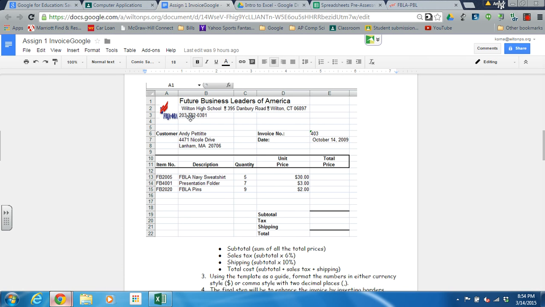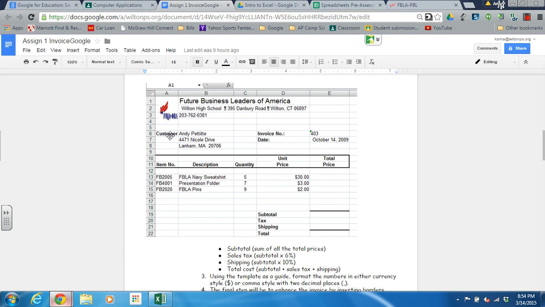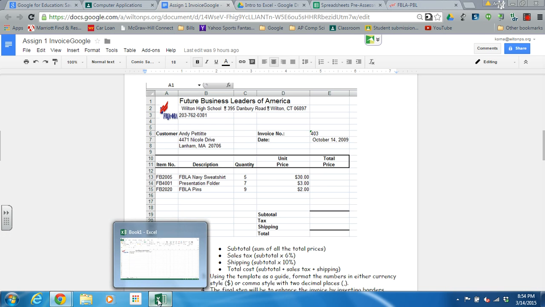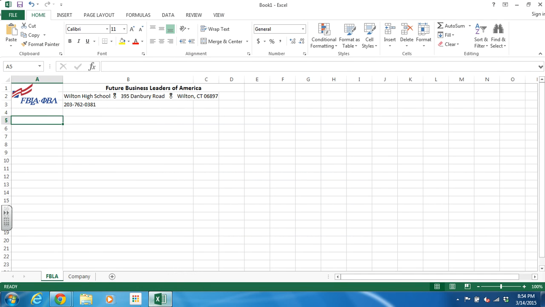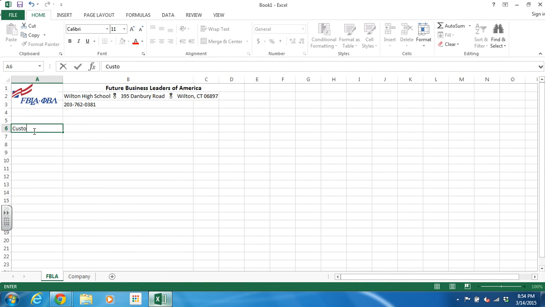In the next line here, I'm going to just put the school's phone number, which is 203-762-0381. So now the format of an invoice will usually typically include the customer. So I want to make sure I line everything up exactly as it appears here. So I want to make sure I'm in cell A6 on my spreadsheet. And I'm going to bold customer because it's something that I want to stand out.